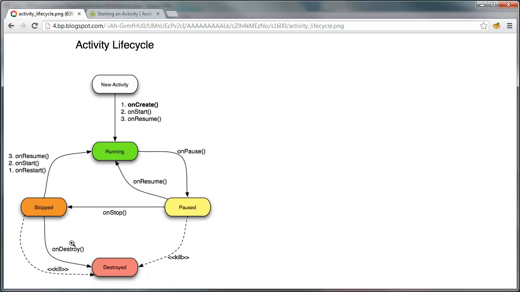Prior to Honeycomb, if your activity is in the paused state, it could be killed by the activity manager. So your activity manager could actually kill it automatically.